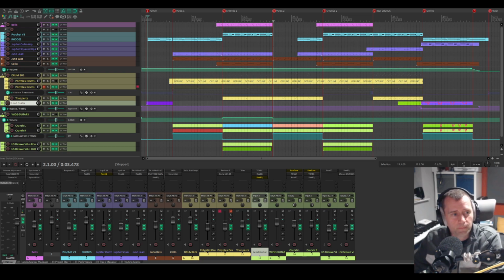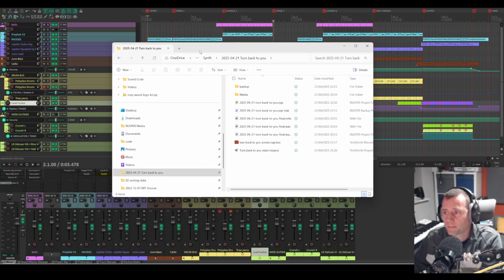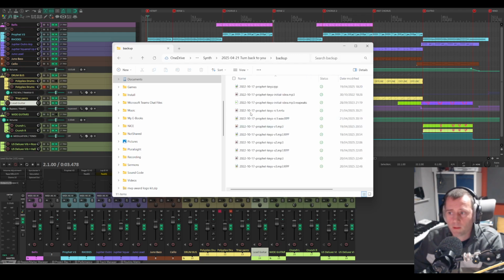So this idea, I just bring up this. Actually, in my backup folder, you can see I came up with this idea back in 2022, and it was just called Prophet Keys because I was using the Arturia Prophet sound.